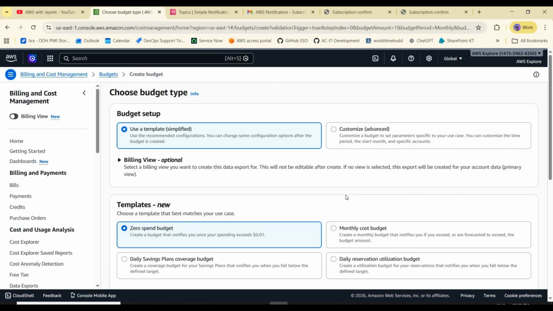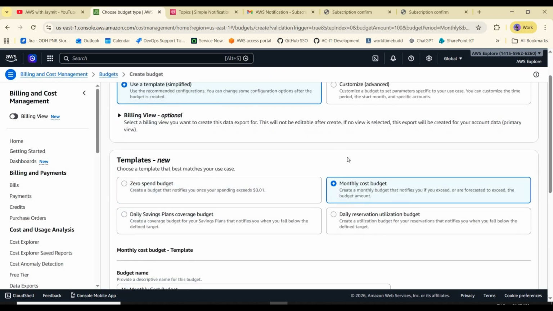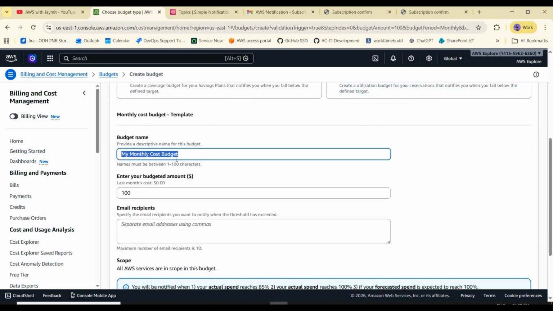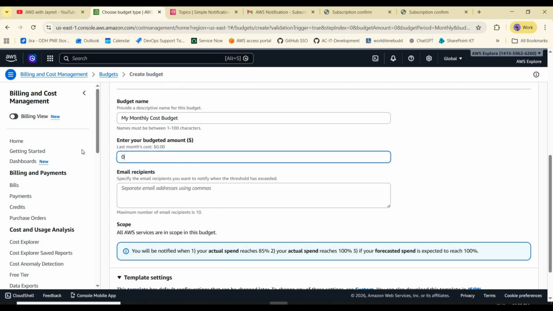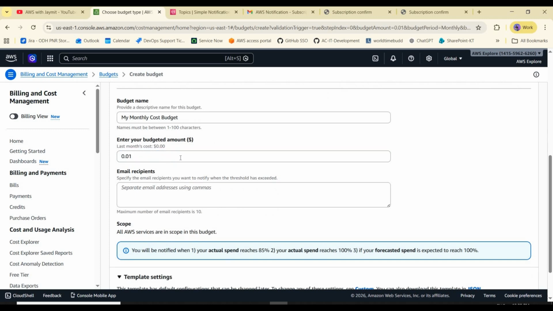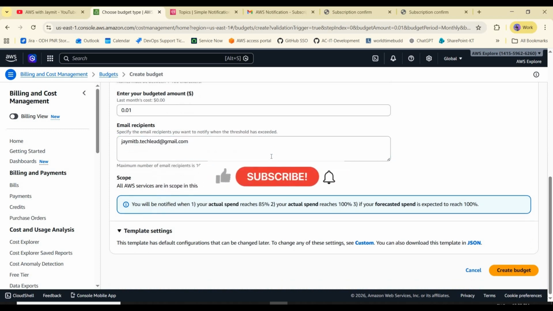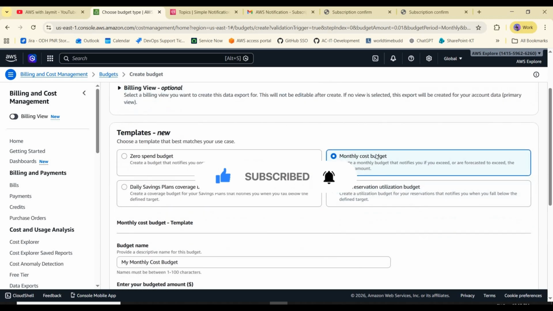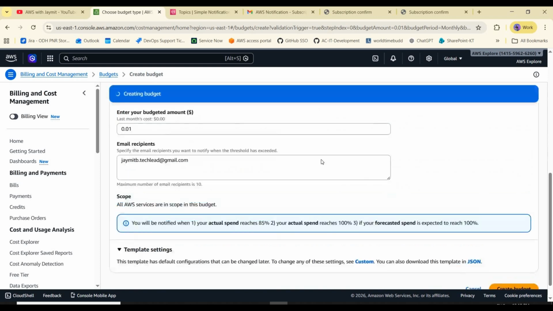We can create one more budget. I can show you how this monthly cost budget works. I am creating a monthly cost budget, which notifies you if you exceed, or if the forecast exceeds, the budget amount, so it does some forecasting as well based on your usage. I am selecting my monthly cost budget, putting 0.01 as a nominal amount, and giving my email address for the budget alert. This budget alarm will trigger as soon as the actual usage amount or the forecast amount for that particular month is exceeded. So I am creating that budget.